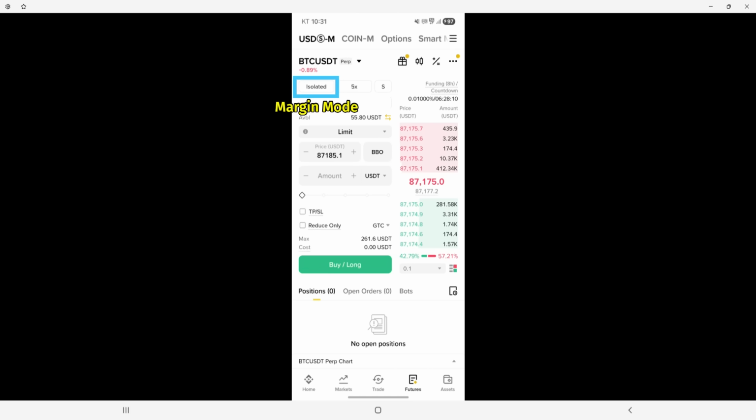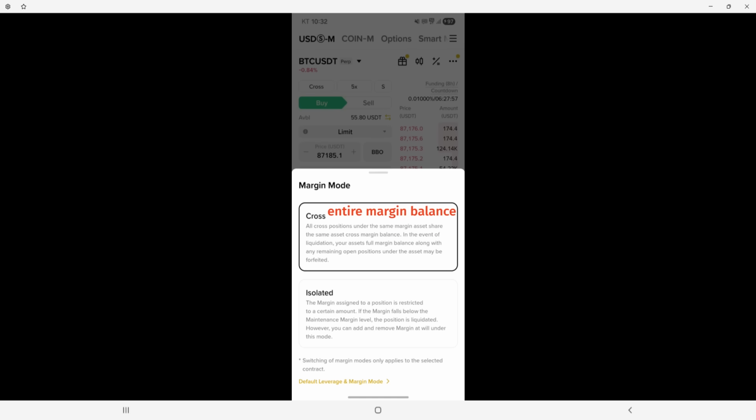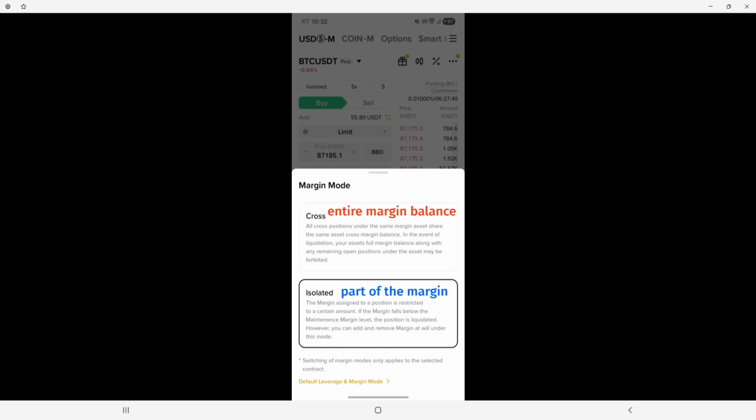Next, adjust the margin mode. In cross mode, your entire margin balance is shared across positions. With isolated mode, only a specific amount is assigned to one position. For new users, isolated mode is generally the safer choice.